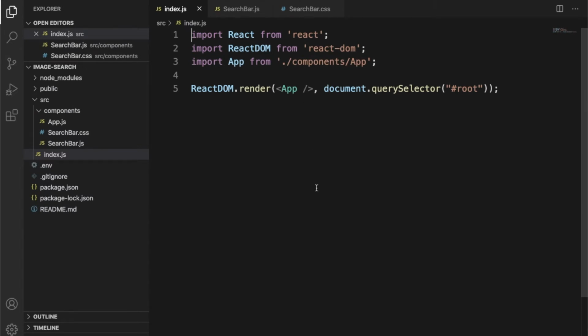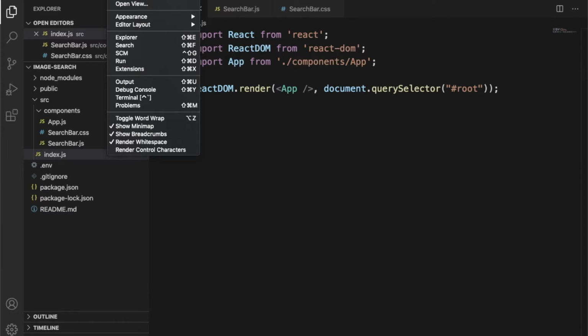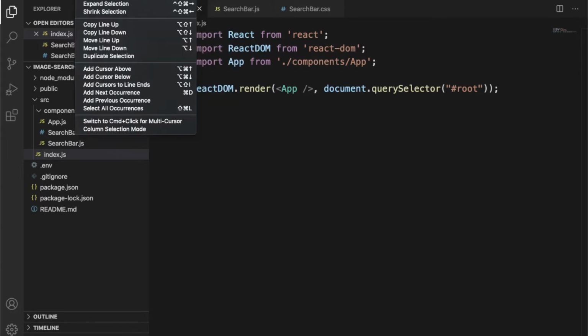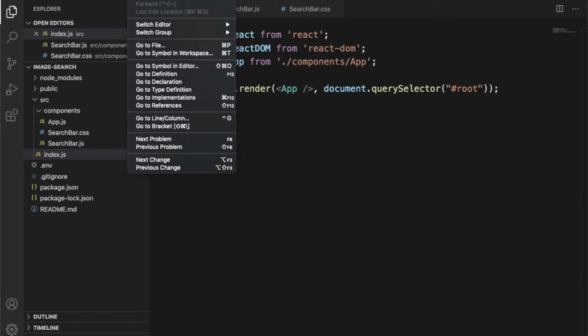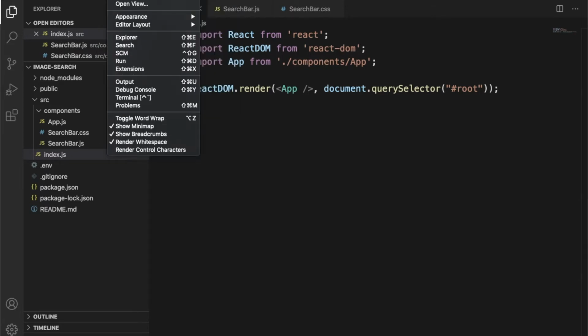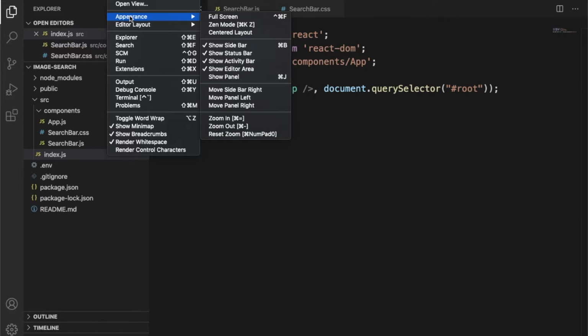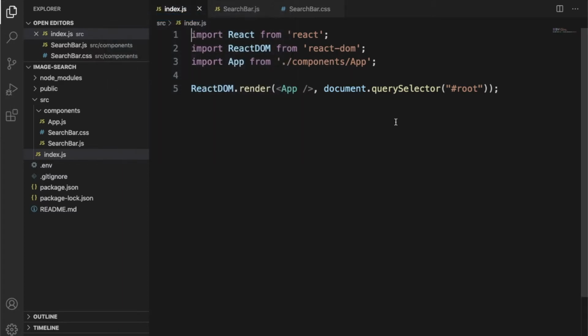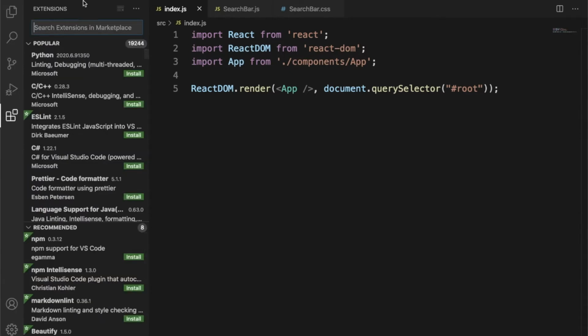Yeah, so now everything is okay. I will increase the size also, which you can do here in appearance. I just zoom in with Command and equal to. Okay, so let's start installing our extensions.